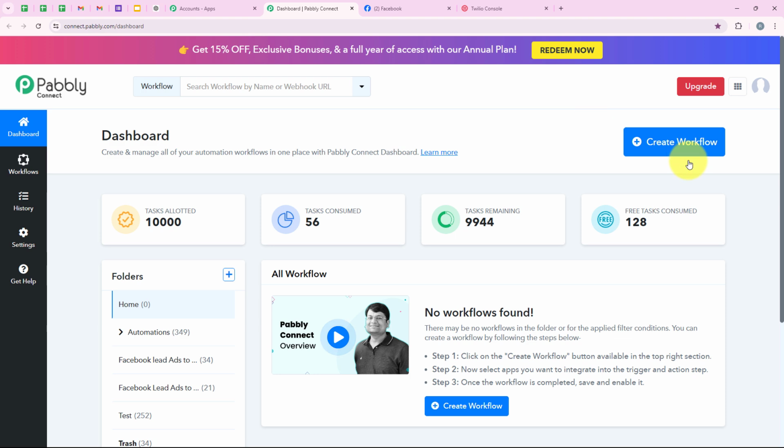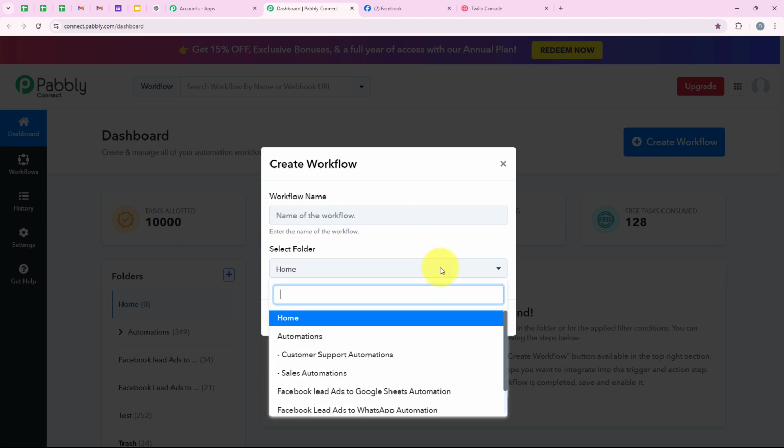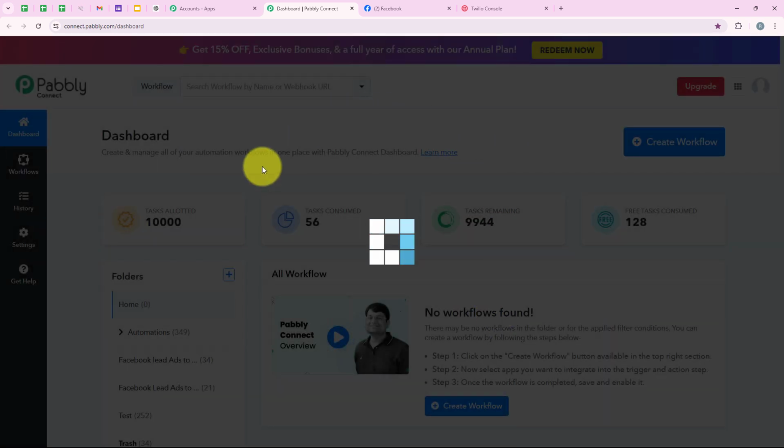And to start with the automation, we are going to click on this button which says create workflow. And now it is asking me the workflow name and the folder I want to save the workflow in. So I want to save the workflow in this folder which says automations, and I want to name my workflow as how to share product details with Facebook lead ads leads via SMS. And then we are going to click on create.